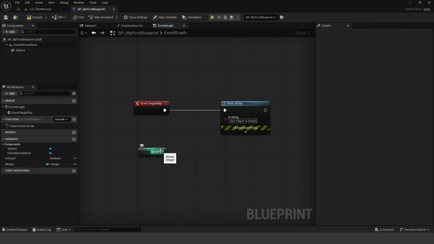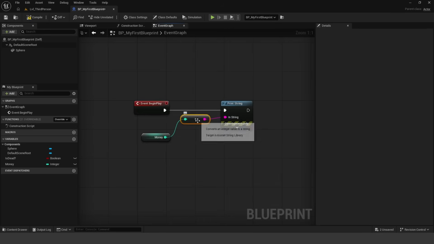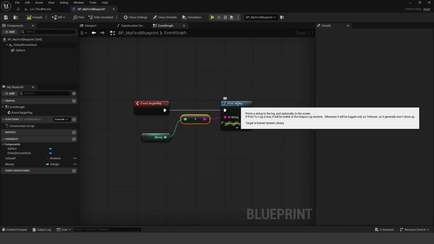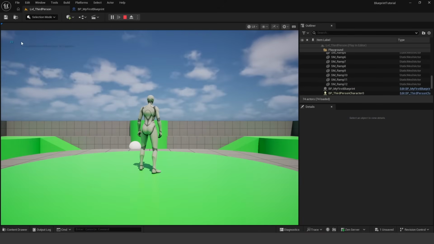And in order to actually print this, what we can do is take this money integer and drop it on the string. And it's going to say convert integer to string. So if we drop it on there, it uses this convert node, which basically takes in this integer, which is this number, and converts it to a string, which we can actually print. So now we should see it print off this number 22. So compile and save. And if we hit play, it will print off that number 22 to our screen.